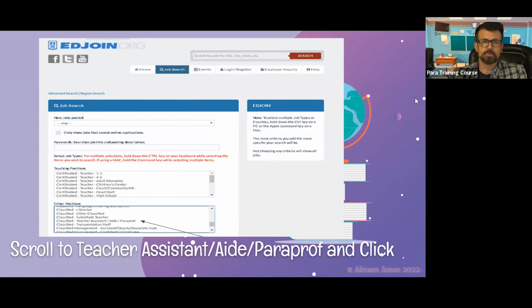We definitely want to only look for the position that we intend to apply for. So you can scroll down. Right now on edjoin, they don't have a paraeducator designation. So what you do is scroll down to teacher assistant, aide, paraprofessional. And that's one that you would select to look for paraeducator jobs.